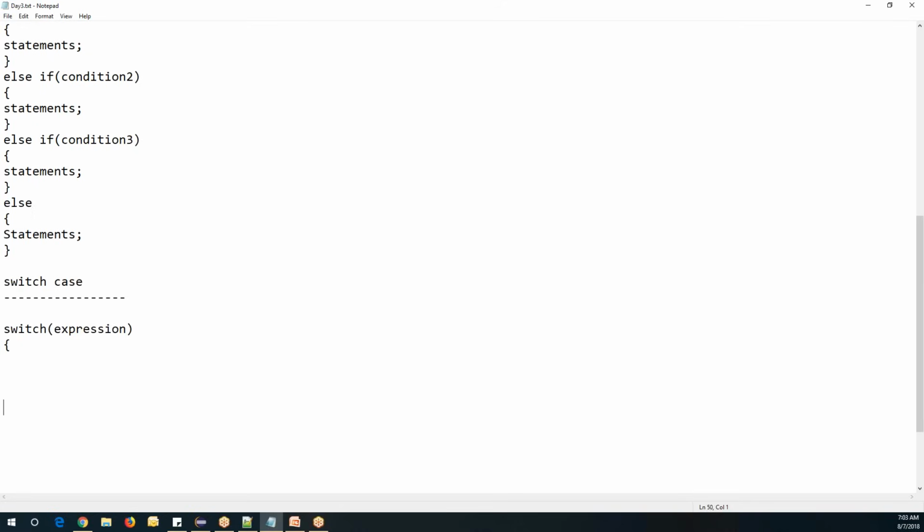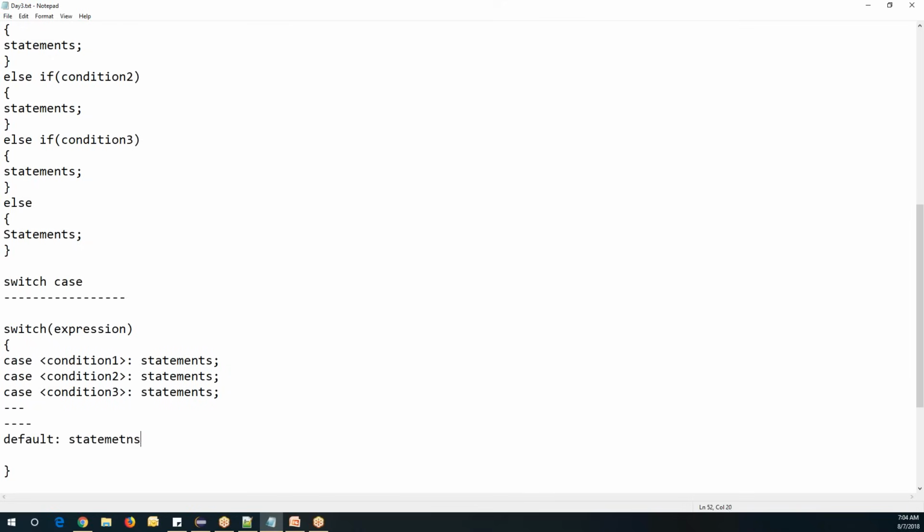I'll tell you what this expression is. Within the switch block, we need to write all the conditions using the case keyword. So case, here I'll write condition 1, then a colon, and here we write a set of statements, ending with a semicolon. Similarly, we can put the case keyword for conditions 1, 2 and 3 and so on. We can add any number of conditions, but finally we need to end with the default block. Default is a keyword, and here we again write some statements and then exit.